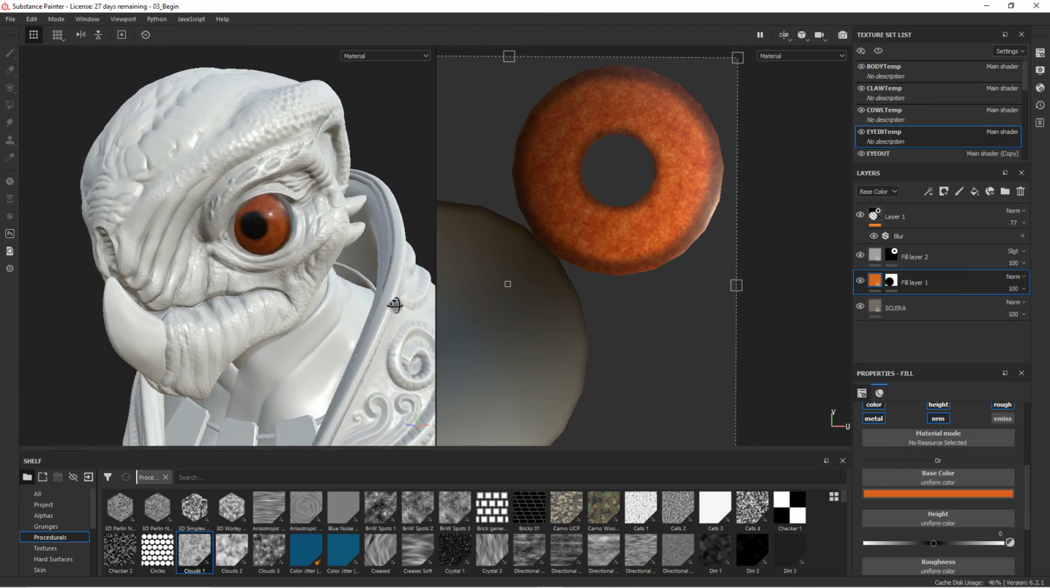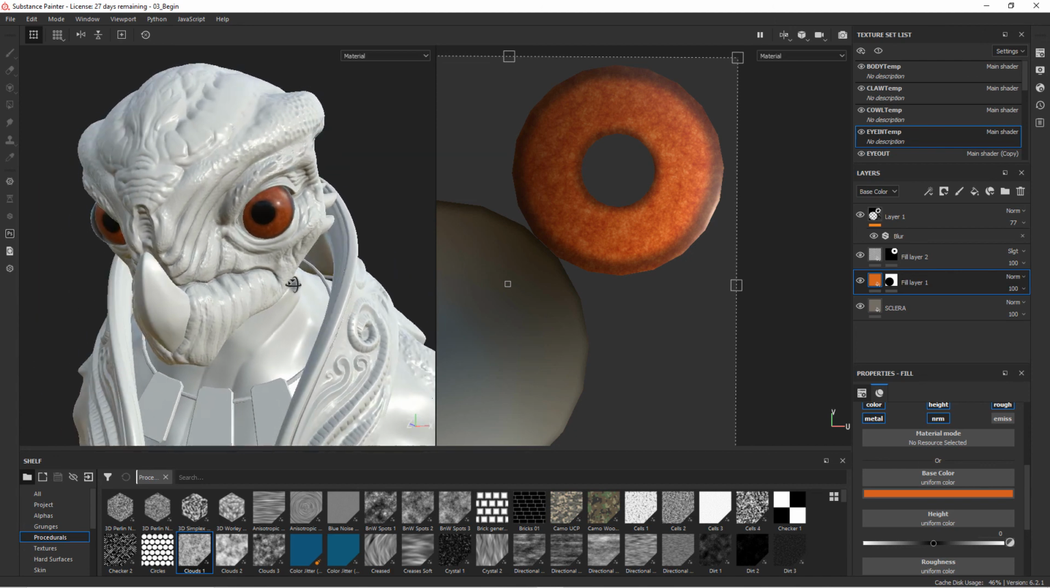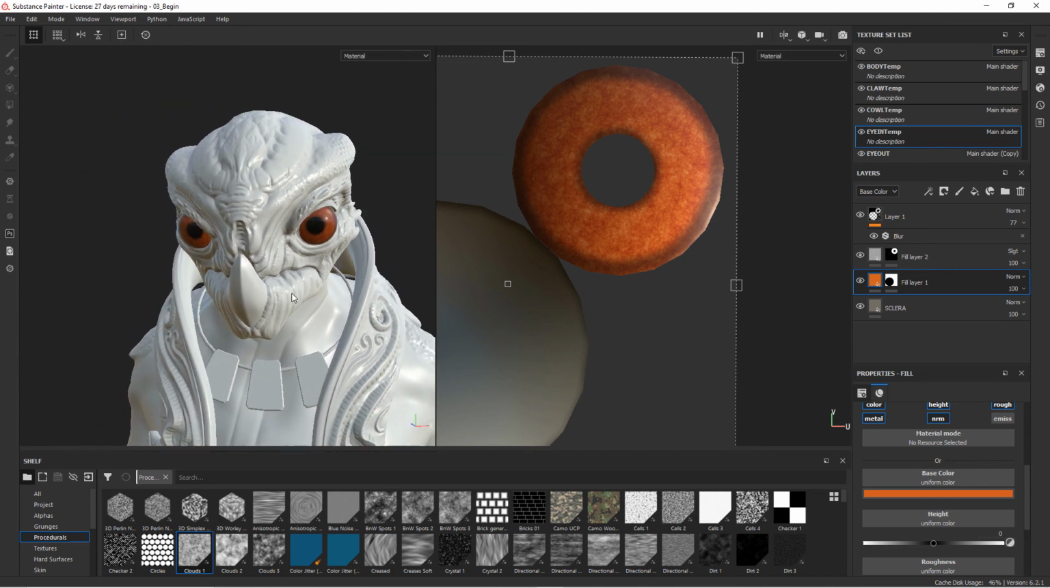All right, so let's go ahead and get the eye in a position. So something like that. And then in the next clip, we'll come in and start to build the base for the skin. So we'll do that next.